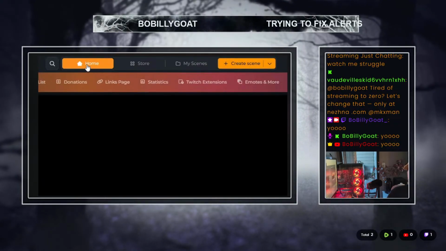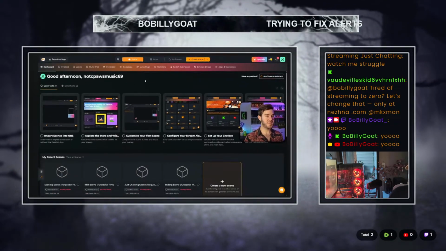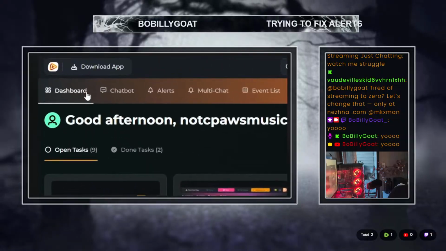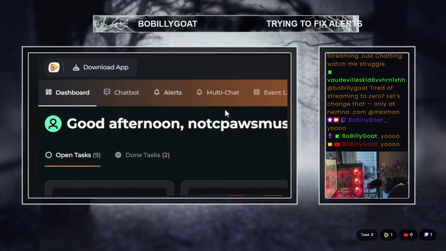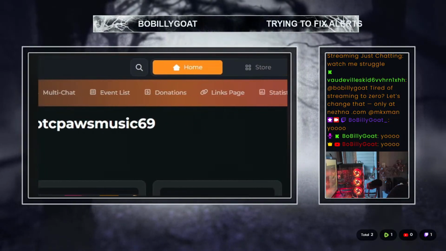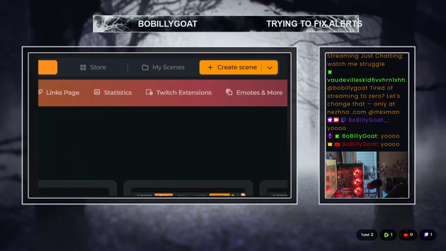If we click the home button, it's gonna bring us back to the home page where you see everything we started with, and then below that you can see you have access to a chatbot, alerts, multi-chat, events list, donations, literally everything you can need. So if you want to explore later, you totally can.